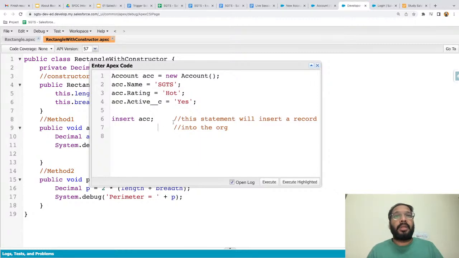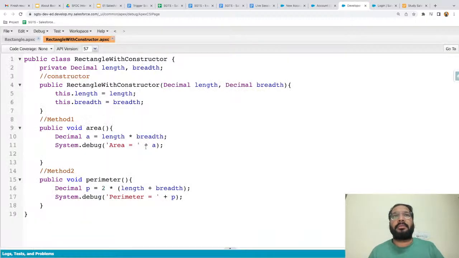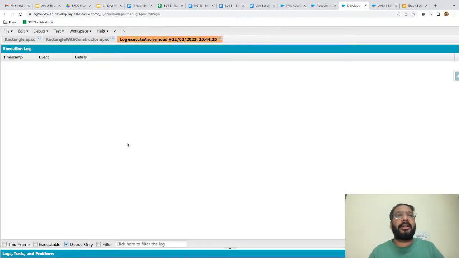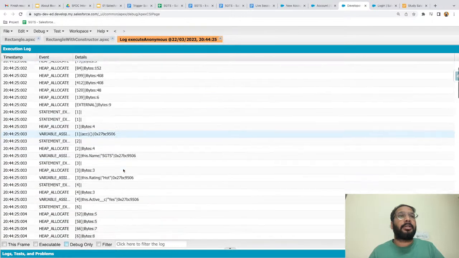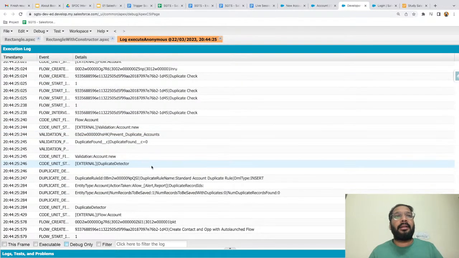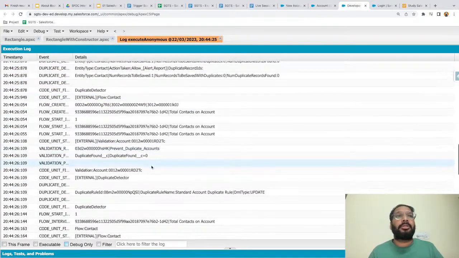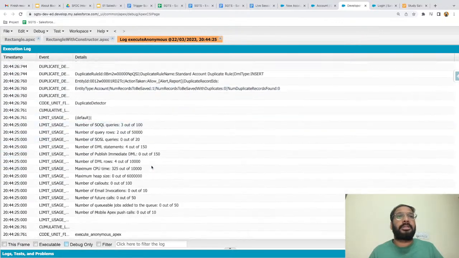Now you can just click on execute. The logs will be opened, but the logs will be blank if we click on debug only, because we didn't use a system.debug statement. But if you see here, all the steps are available, whatever steps executed in the background while inserting the account record. So this is basically your log.